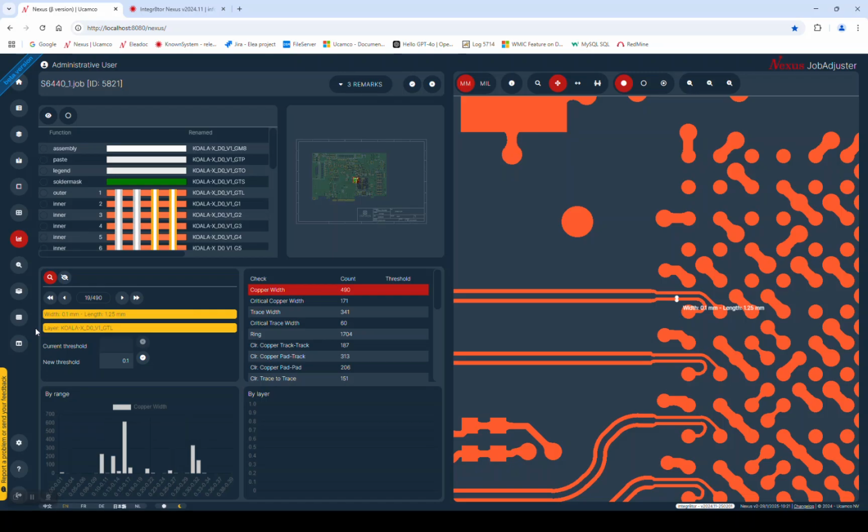So what I can do is, at the first one that I see which is relevant, I could set what we call a threshold. At the time that I do, you will see here in this window with the checks, the threshold column will be filled out for this particular feature. So the copper width is now a threshold that has been set interactively by a user of 0.1.